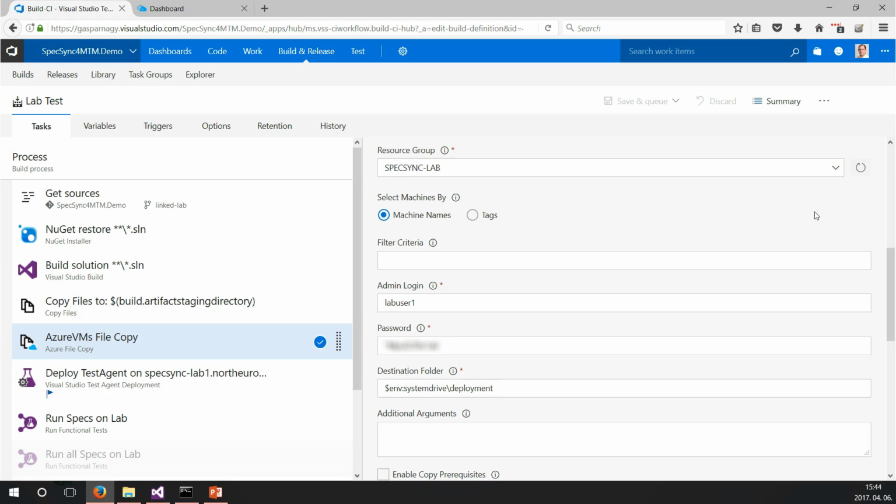The other important thing is that you have to provide the target folder on the virtual machines where the files will be located. In my case, I wanted to copy them to C:\deployment, which you can specify in this way. I was just referring to the system drive environment variable, which is the C, and used deployment after that. So this will copy to the C:\deployment folder on the virtual machine. Let's remember that.